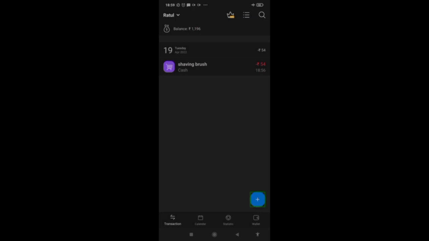Now let's see. Shaving brush, 54, cash, 18:56. Tuesday, 19 April 2022. This is today's result: shaving brush, 54. By using this Fab button, you can create a new record. Okay, transactions, calendar tab.